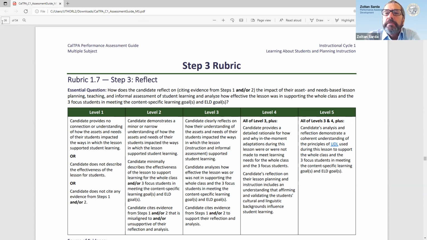We've strengthened the language in this one for year 4. What we found in the past was that the candidates, rather than reflecting, would just sort of restate what was said in their plan or what happened during the lesson, and not really take a comparative stance about what happened in relation to what they had planned. So another key piece here, part of the rubric, is that they have to cite evidence from steps 1 and 2 to support their reflection and their analysis.